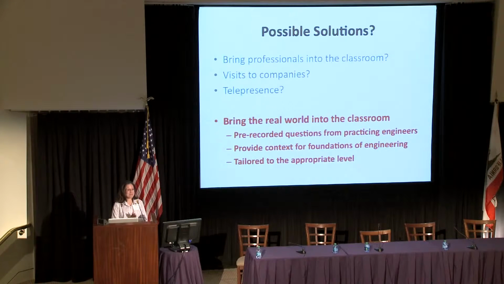So, speaking from experience, an alternative is to bring the real world into the classroom, perhaps in a more controlled manner, by essentially having not scripted, but kind of modularized questions that you get the industry members to pose, and then you can basically use that to kind of prompt and motivate whatever class you're going to have.